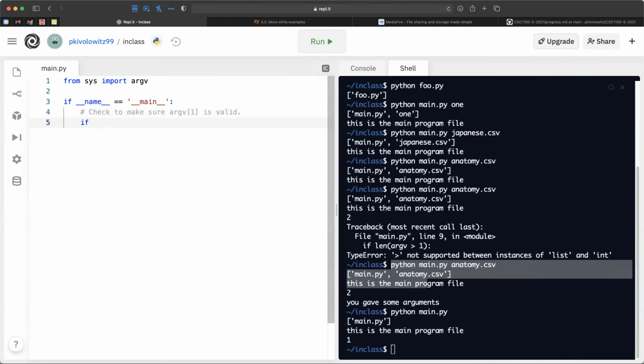So let's do this. If the length of argv is greater than 1, else, let's print out an error message. Okay, how's that?